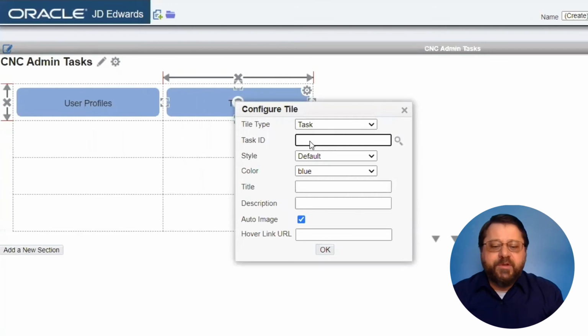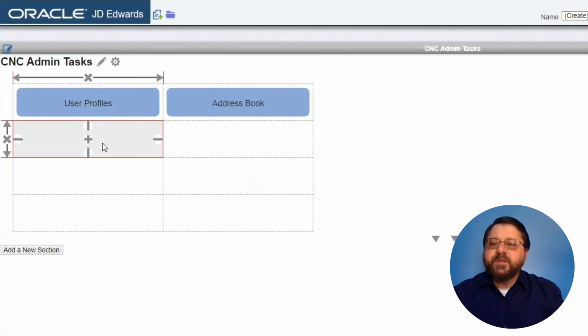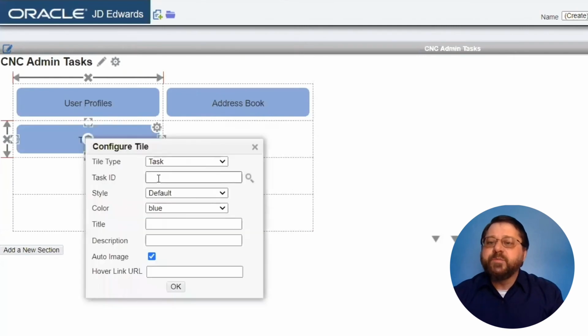And for the second one, we're going to do address book. Go down to our next line, and on our next line, we're going to add user passwords. I think for the second row, we're going to make this green. Our title on this one is going to be user passwords.